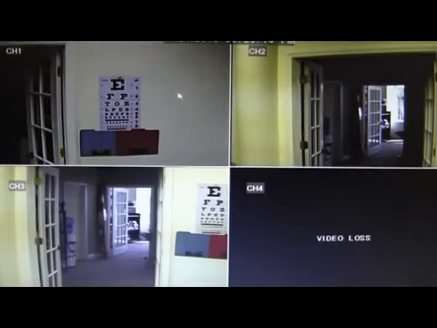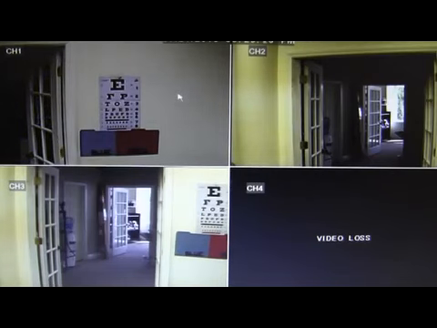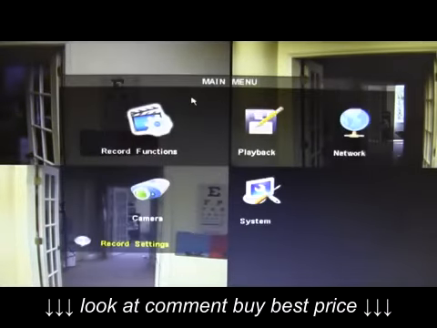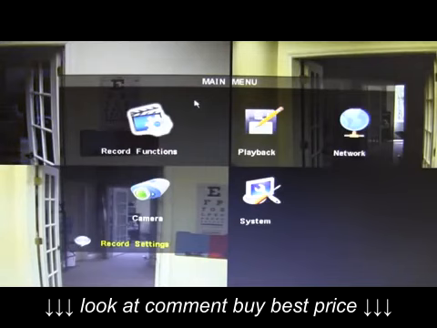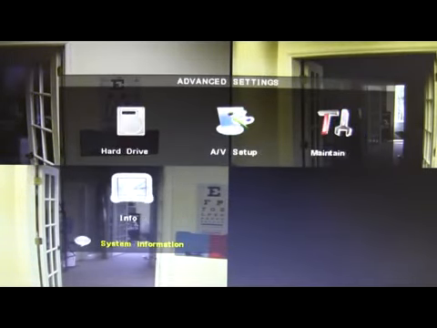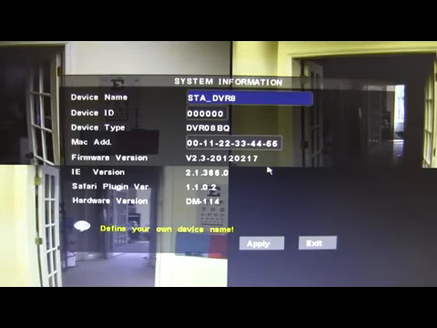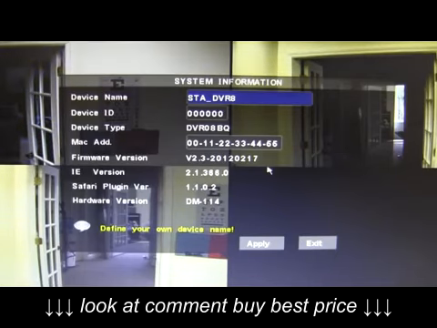I'm now going to show you how to understand your System Informations menu. To access this, you're going to right-click, left-click Main Menu, left-click System, left-click Advanced, and left-click on Info. This menu lists various pieces of information about the DVR system.